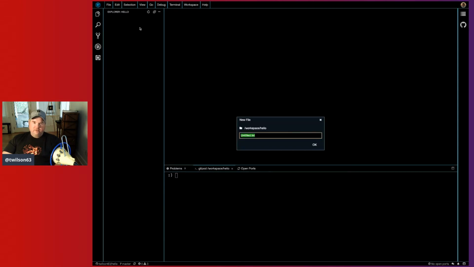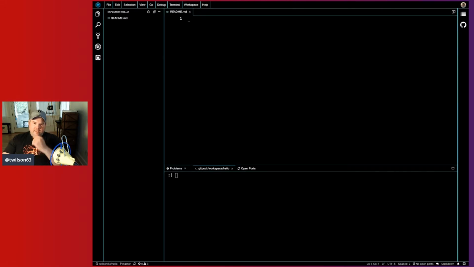Create a new file. Call it readme.md, and it works just like VS Code, except it is in the browser. Cool. You have settings. You can set your user settings or your workspace settings specifically.